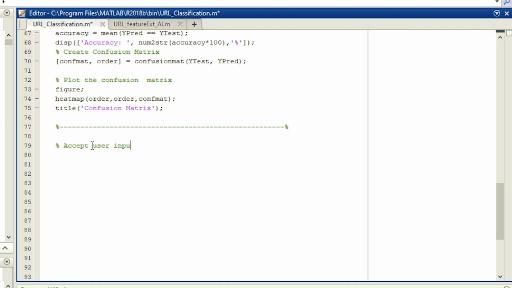First, we take user input using the input function. The 's' at the end means we are expecting a string input, which will be the URL the user enters.